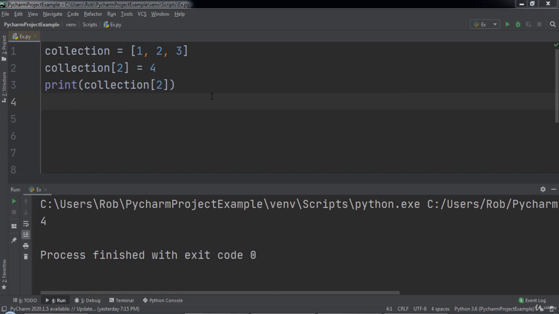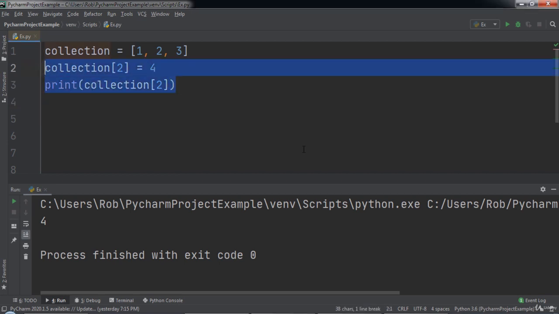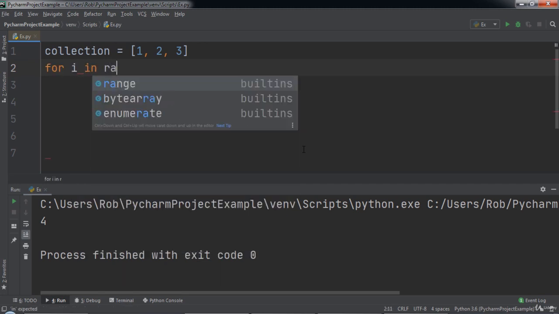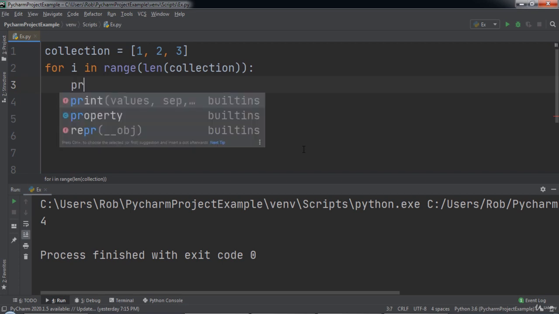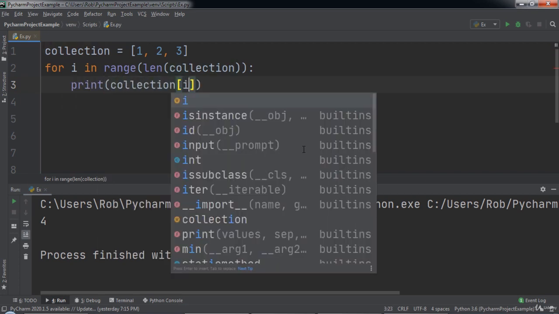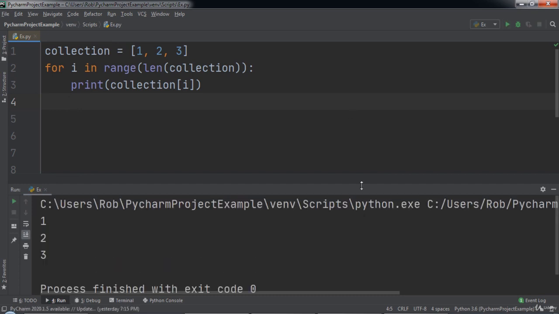Let's learn how to loop through all of the items in a list. We call this iterating over the items in a list. To accomplish this, we can use a for loop. The first step is to type for i in range, and then pass in the len function, and then the collection. This tells Python to create a variable i, known as an iterator variable, and then to execute the for loop the number of times equal to the number of elements in the collection. On each iteration, i will change its value to be the index of the element in the collection that it is currently on. Inside of the for loop, we will print out collection at index i. When we run the code, you will notice that the values 1, 2, and 3 were printed out.